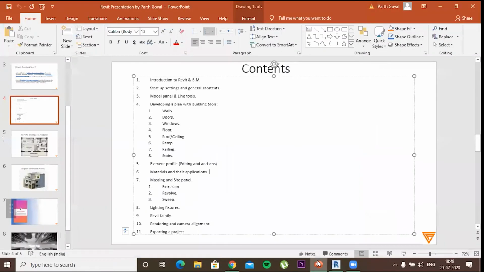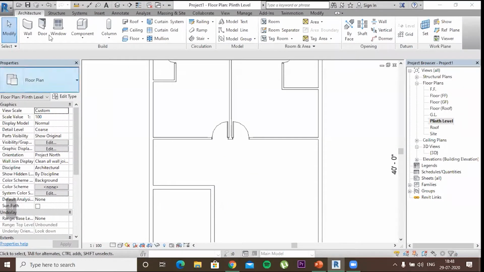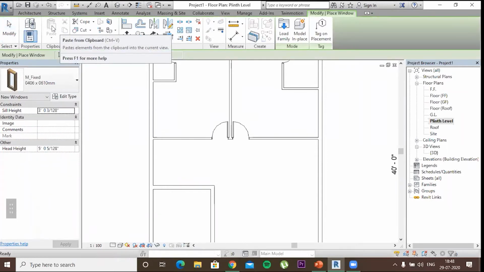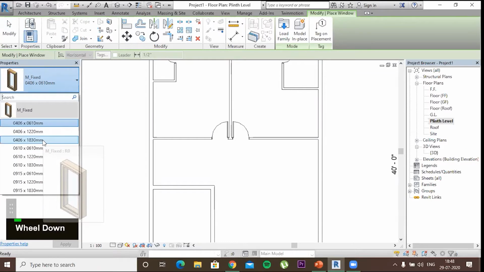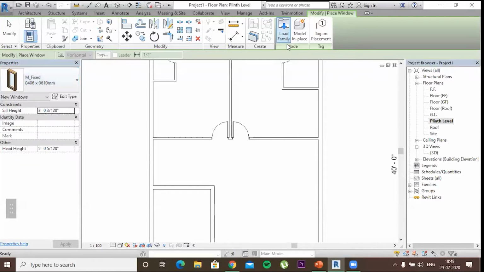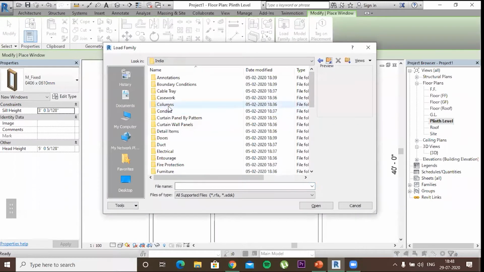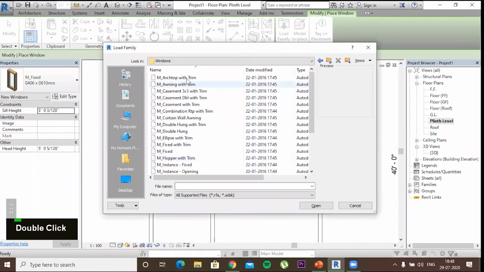Now we will see how to add windows in a structure. Okay, so we'll again go to the window panel. This process is the same, different type of windows, but right now only one type of window is pre-loaded. We'll go to the load family. Now already door 1 is open. We'll move 2 folders up, go to windows, and there are different type of windows which are already loaded in the project.